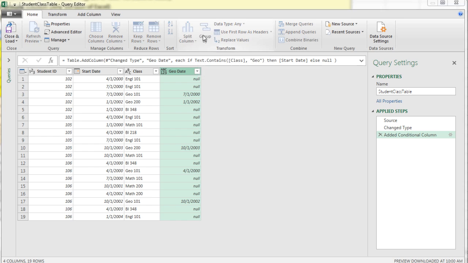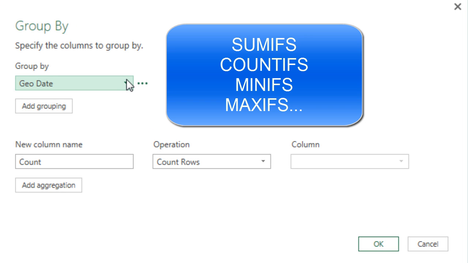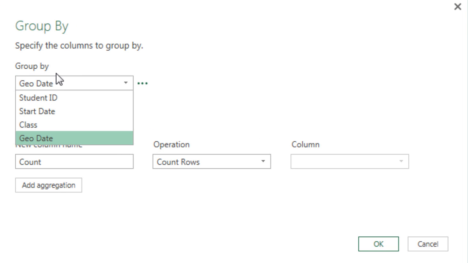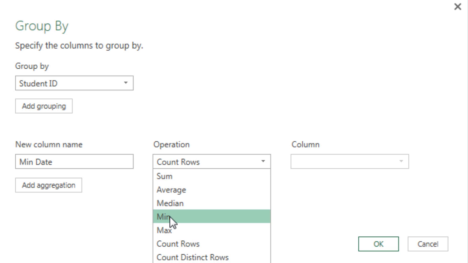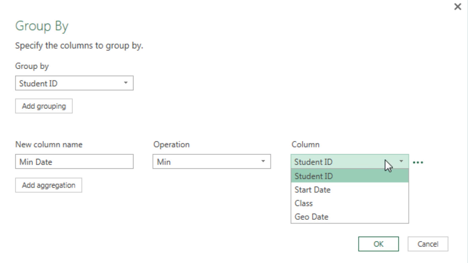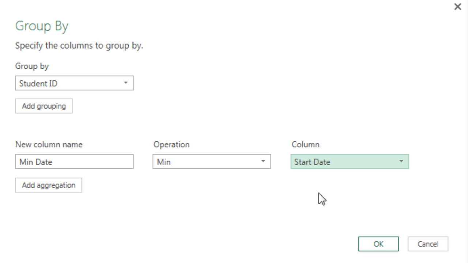But we're going to click this. Us Excel people think of it as sum ifs. Now I want to group by student ID. That's what gives me the unique list. And it is the criteria that's going to be used for whatever calculation we do. Here's our new column. I'm going to call this min date. The operation, that is going to be min. And we're going to calculate the min on start date.